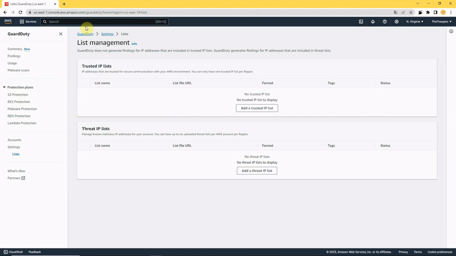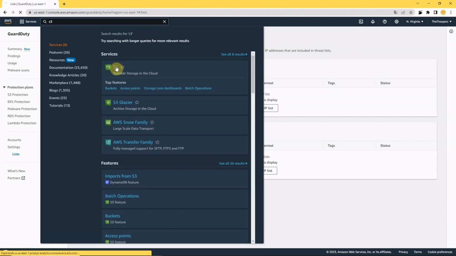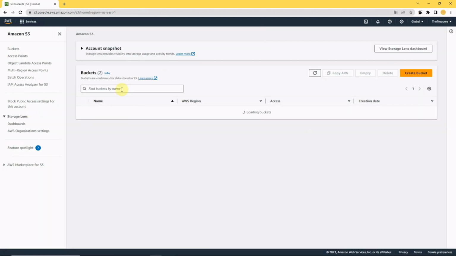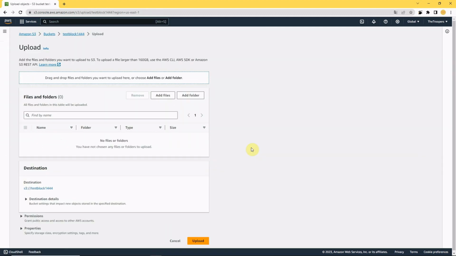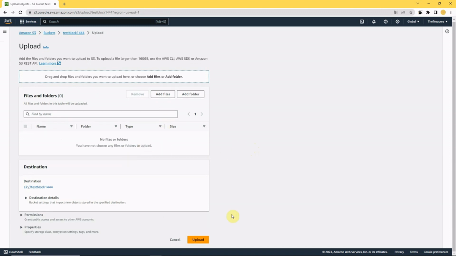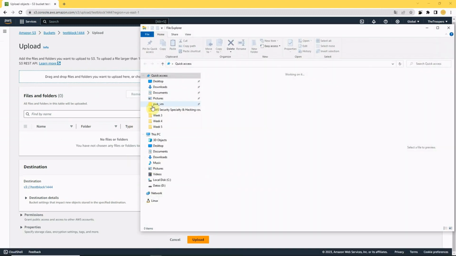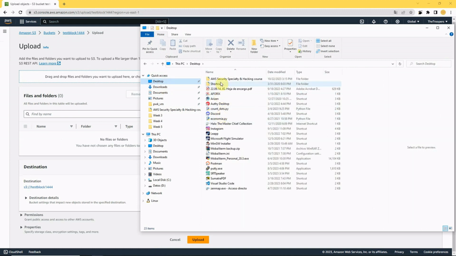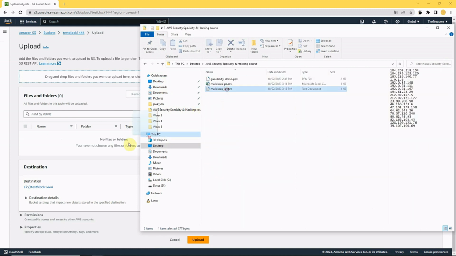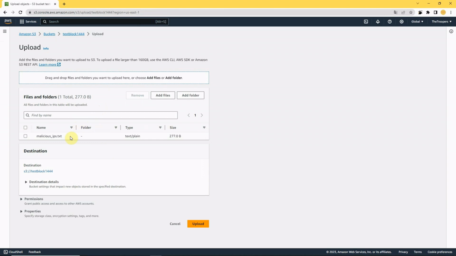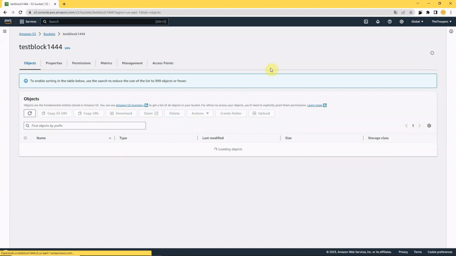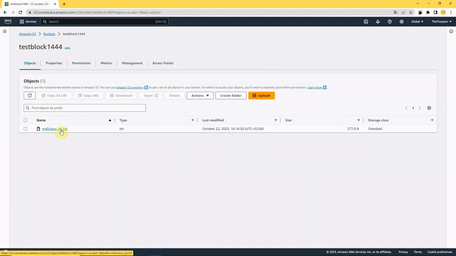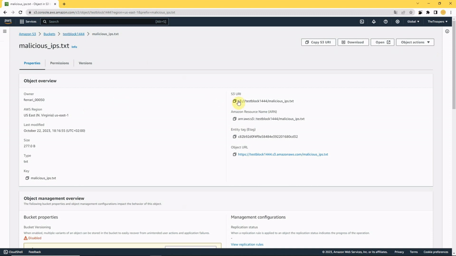Let's do an example of this. I have an S3 bucket, and within that S3 bucket, we are going to be uploading a file. In this case, let me navigate to the desktop here, and then I have this file that I have been creating with several IP addresses that I'm going to be uploading to this bucket. Okay, so now that we have uploaded the malicious IP list, let's click on it, let's get the S3 URI, and let's go back to GuardDuty.